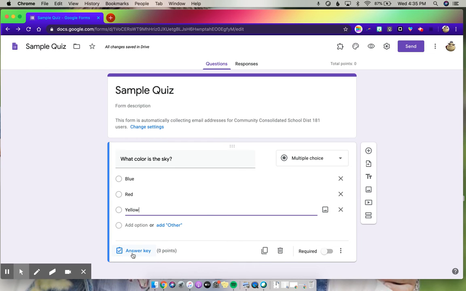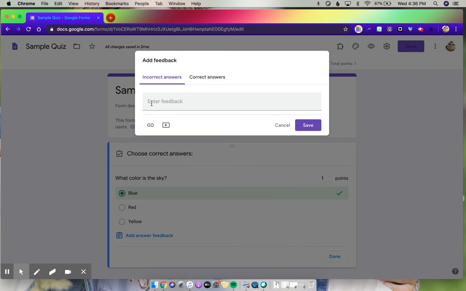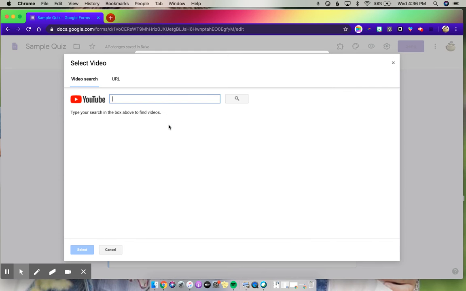I'm going to go down here where it says answer key. Now for this, I'm going to choose how many points I want it to be and indicate the correct answer. If I want, I can add answer feedback. So for the incorrect, I can add maybe a link or a video to help that student do some reteaching, maybe a YouTube video or a website that will help them understand what the question is asking so that they can understand why they got it incorrect. For correct answers, you could say, good job, or whatever you want that to say there. For incorrect, you might say, watch this video and add a YouTube link there.